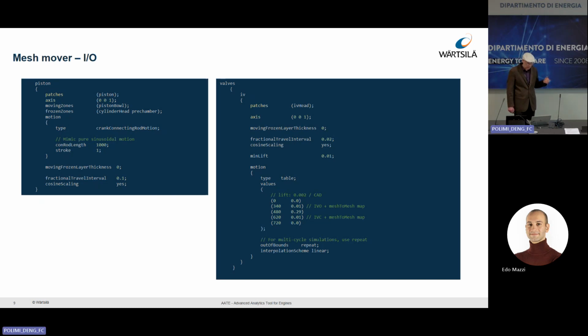And so you can really use it for that type of motion. You can define a layer thickness for some frozen layers, and then there is this cosine scaling, which defines how the mesh deforms in between, from one frozen zone to another. At the moment, it's imposed like this, hard-coded, I would say. But in the future, we can imagine expanding that to putting any function you like. The valves use tabulated motion. It's the same plan as what we had earlier.